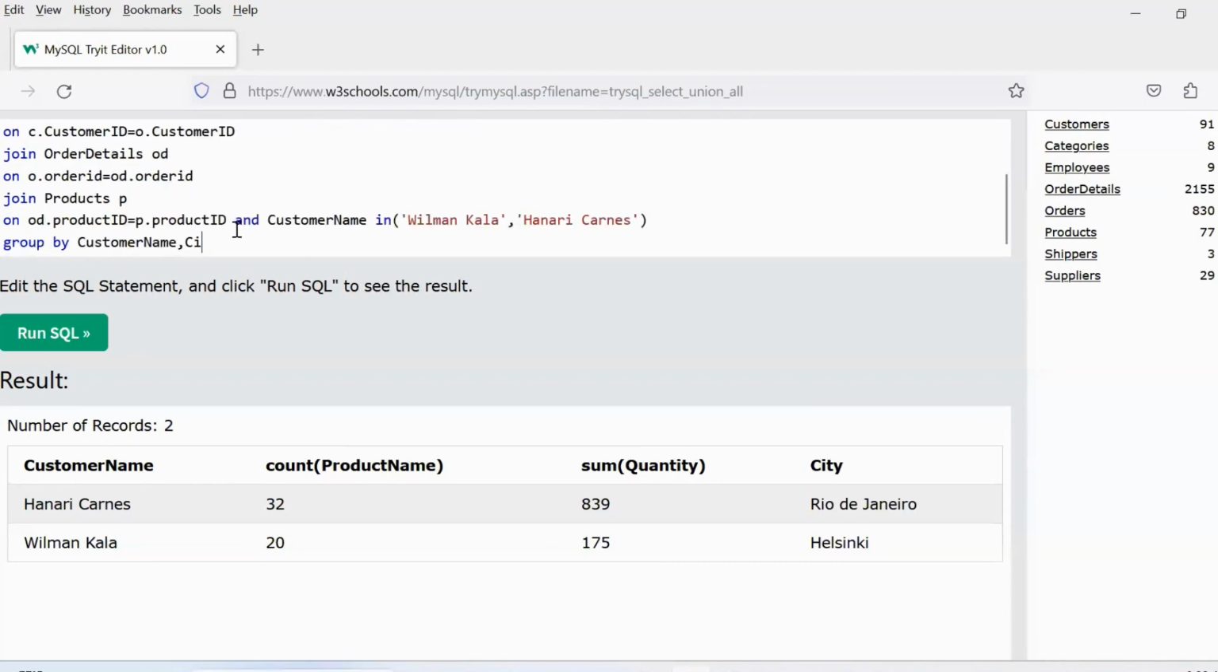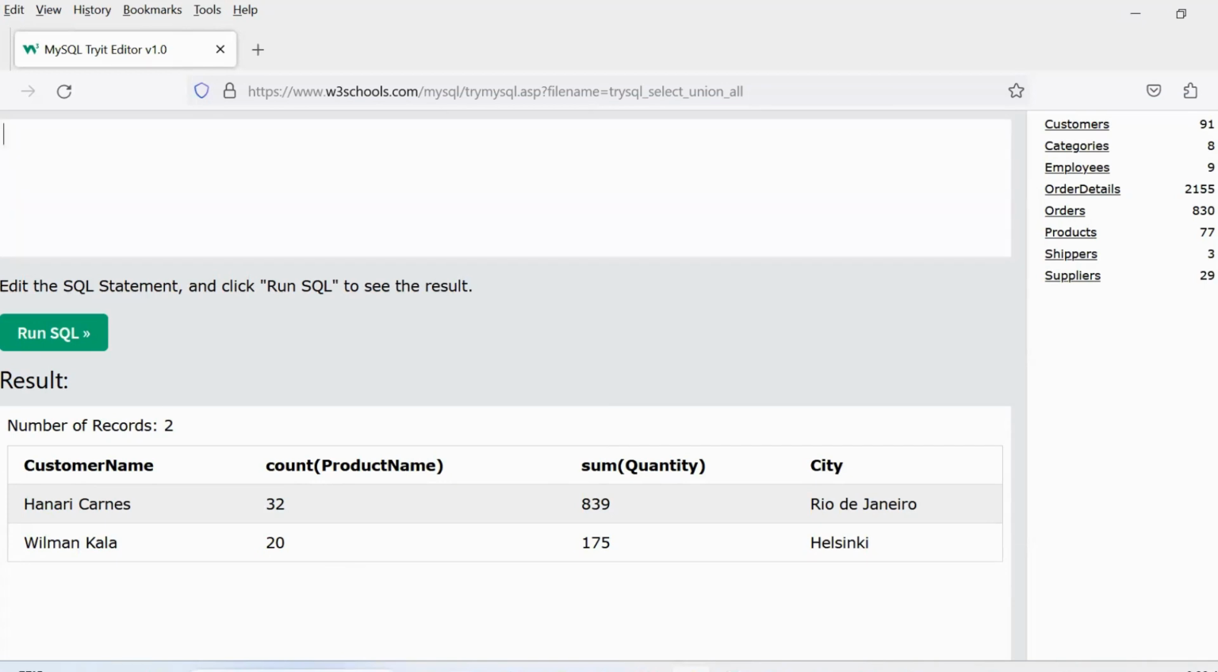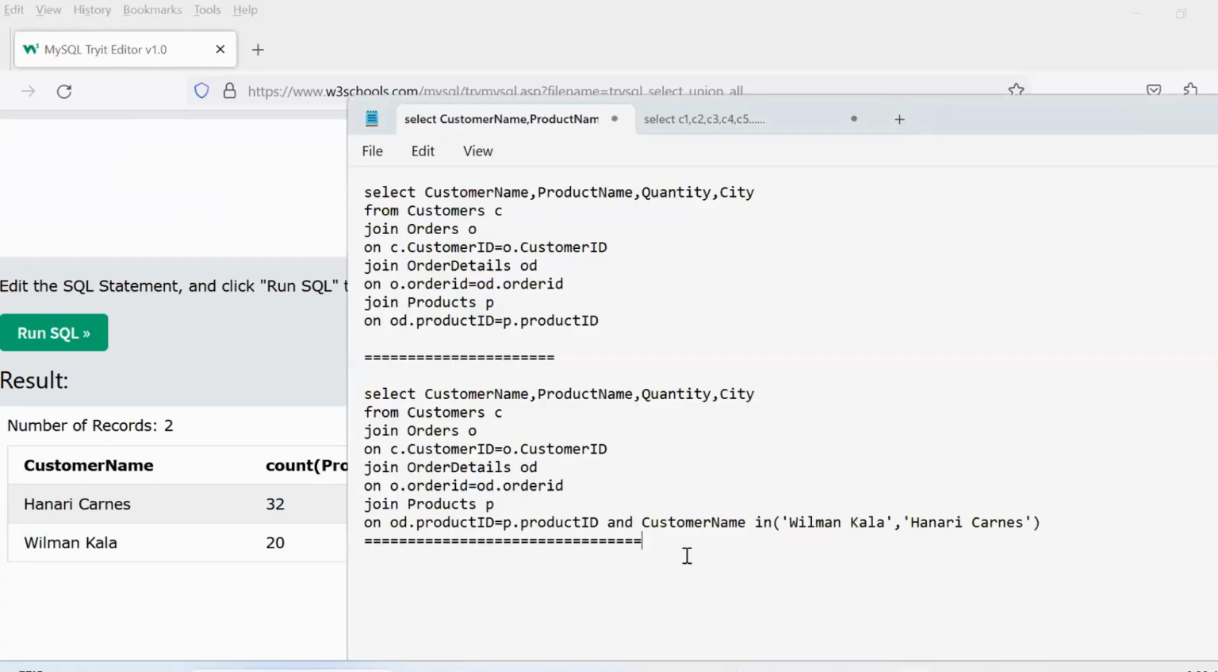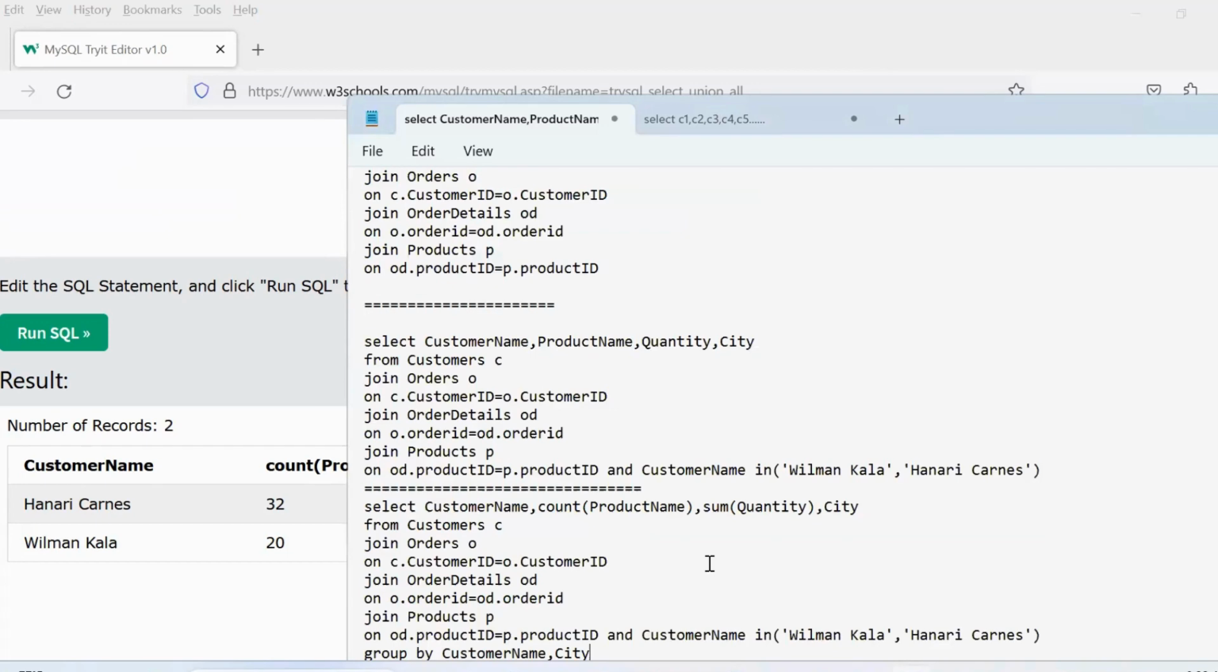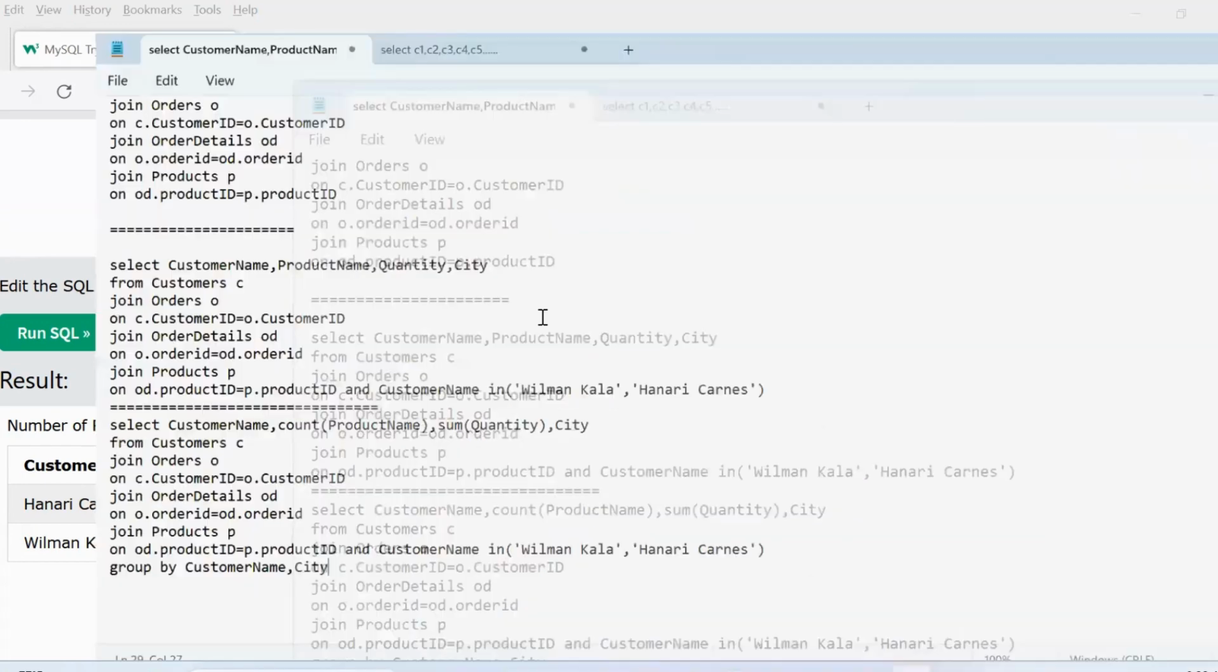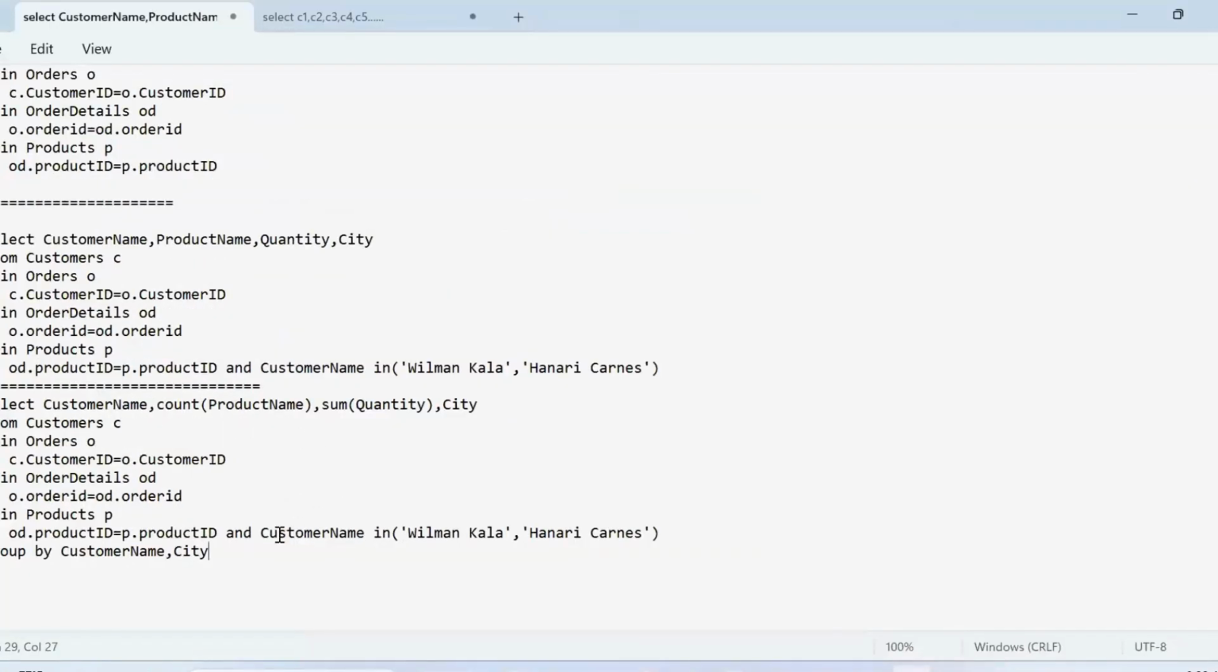Here the correct way of mentioning is city also. As per the GROUP BY rule, when we use aggregate functions, these two columns we are using aggregate. What are the remaining two columns here? Customer name and city. So these two should come under GROUP BY, right? Yes, sir.